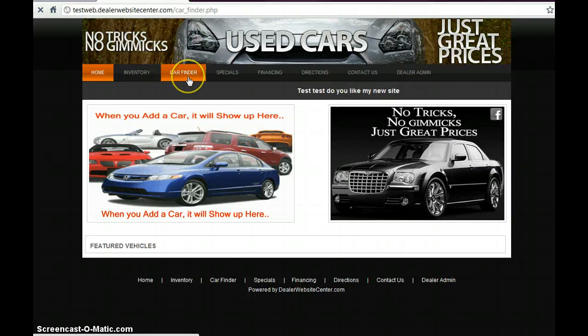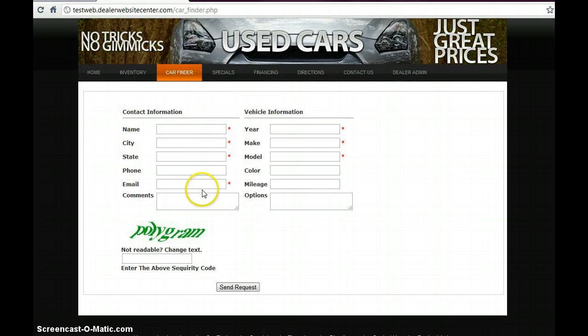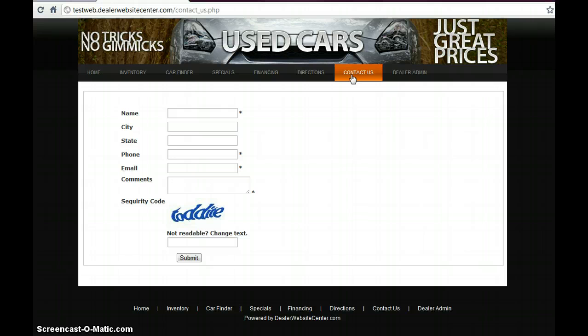The car finder page is where people are going to tell you, I need a Volvo, I need it to look like this, and when they hit the request, it's going to send you a lead to the email that you just entered. Contact us again once you set that up.